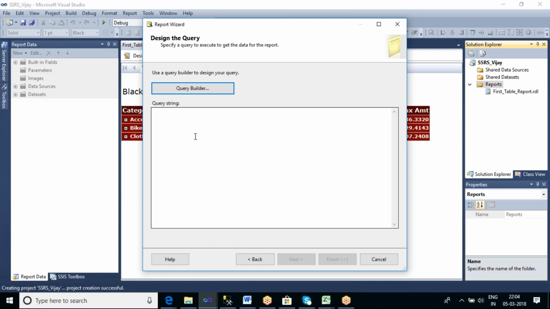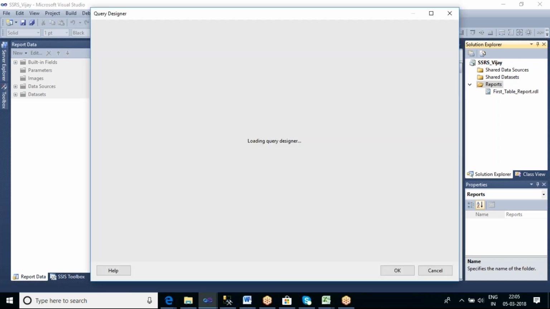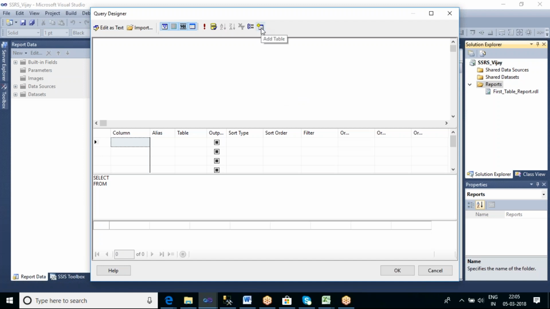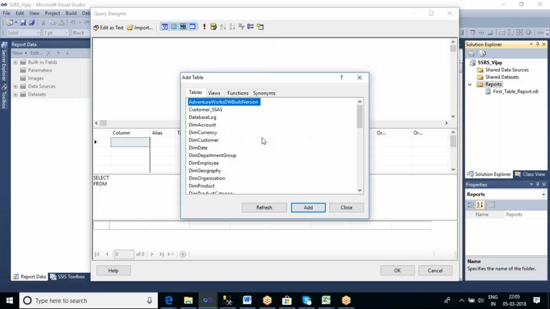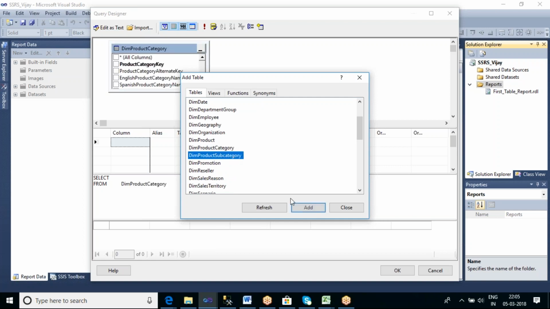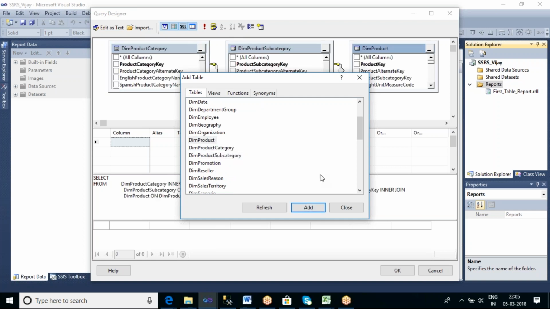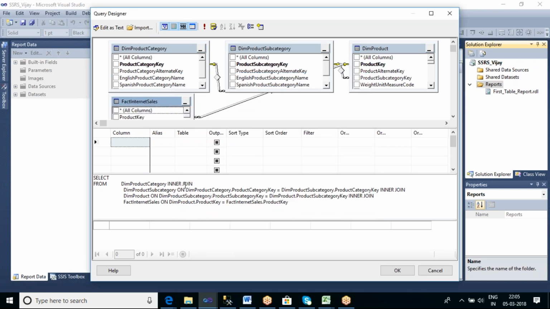If I don't know the SQL query, I can take the help of this query builder, and I can go and add a table. Click on add table, and first of all we have to select from which tables you want to show the data. Let me select category, subcategory, and product, and let us go for the sales table. If the relationship is already there, it will take the help of inner join. If I want to make it a left outer join or right outer join, you can go and change it. If there is no relationship, then it will go for cross join.